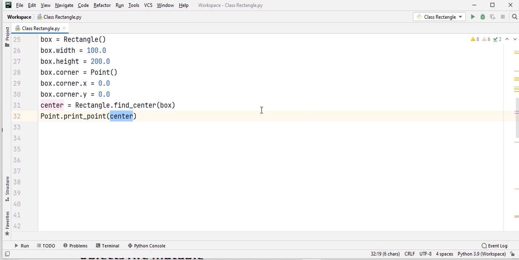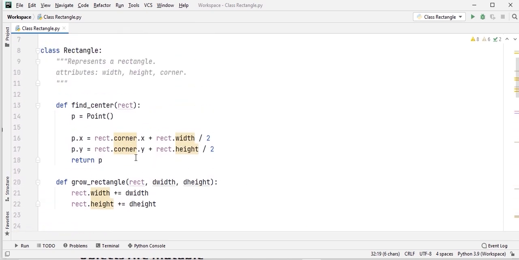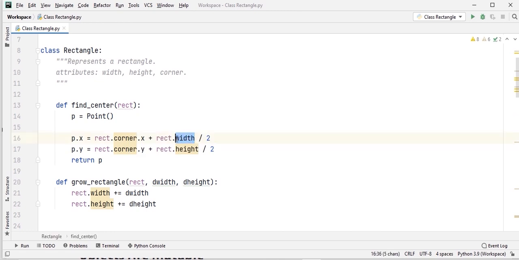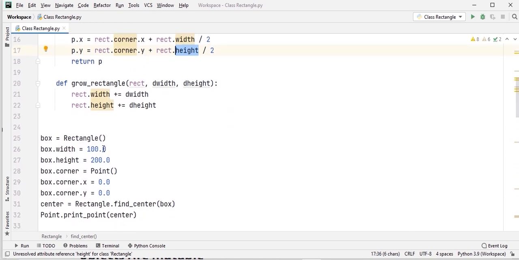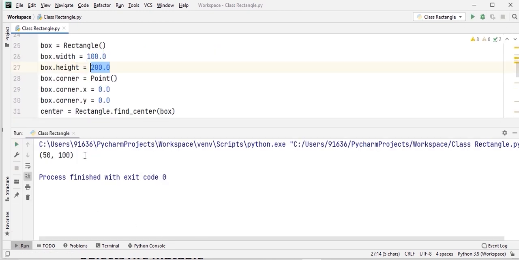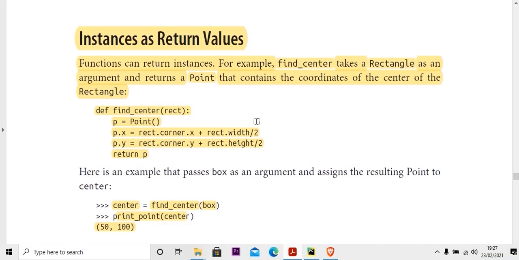So I will show you what happens. In this function, I divided my width by 2 and then I divided my height by 2. So what happens is when I divide my width by 2, I get 50, and when I divide my height by 2, I get 100. So here, that's why when I run my program, I am getting the answer as 50 and 100. So width becomes 50 and the height becomes 100 because it has been divided by 2. Now let me go back to the PDF.